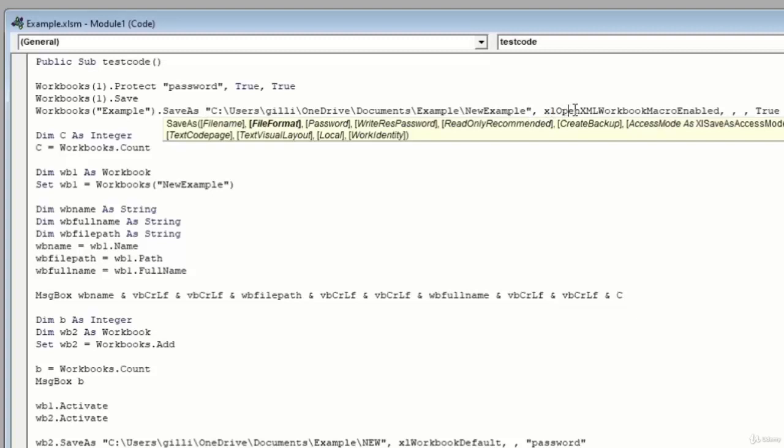We can see this bit of code here, xlOpenXMLWorkbookMacroEnabled. It's a really long string of code, and this represents something in VBA. In this case, it represents the code that our save as action needs to save this file as a workbook that is macro enabled, which is a little bit different than a general workbook that doesn't have any code in it. You can find the full list of file format codes on Microsoft's website or in the object library. But the key ones that you'll usually use are macro-enabled and default workbook, which I'll show you later.